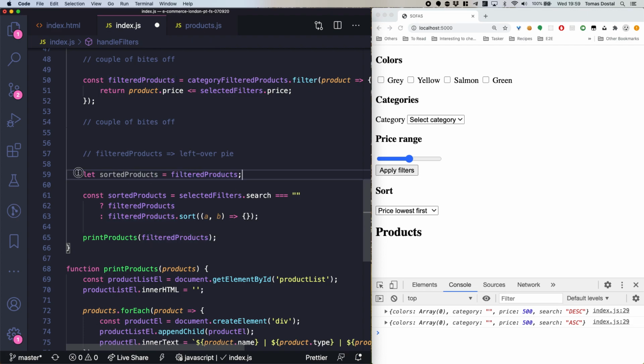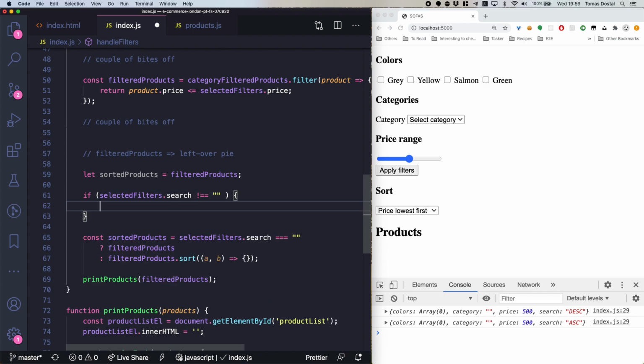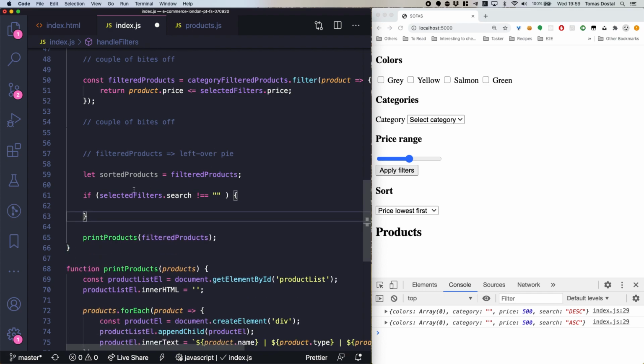But what you could do is you can say sorted products is this, which is the default, and then you could say if selected search is not empty, then actually sort it somehow, right? So let's just get rid of this. And so now what we're saying is the sorted products are the filtered products, if we actually want to sort.